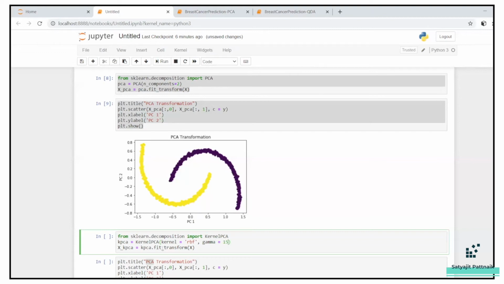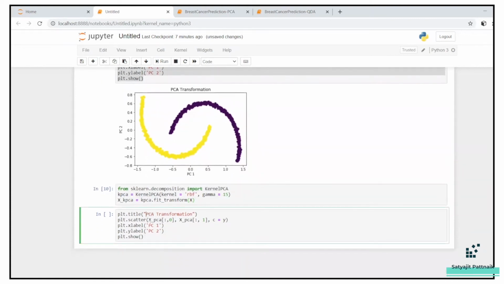Now, if you are not clear with all these parameters, you can simply Google kernel PCA with the keyword sklearn. It will take you to sklearn's website, and you will be able to understand each of the parameters. Now, gamma is a kernel coefficient. As we are using RBF, it is basically the RBF coefficient for this particular case. Once that is done, I'll call my fit_transform on X, run this, and it should be successful.